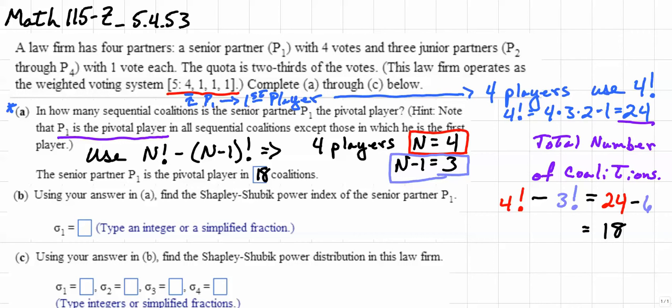Now parts B and C talk about using the answer in A to find the Shapley-Shubik power index of the senior partner P sub 1, which means we are looking for omega sub 1. We also want to find omega sub 1, omega sub 2, omega sub 3, and omega sub 4, which are the power distribution numbers for this particular Shapley-Shubik power distribution. There are some complex calculations that go along with this, but instead I'm going to show you how to use a Java applet contained in MyMathLab.